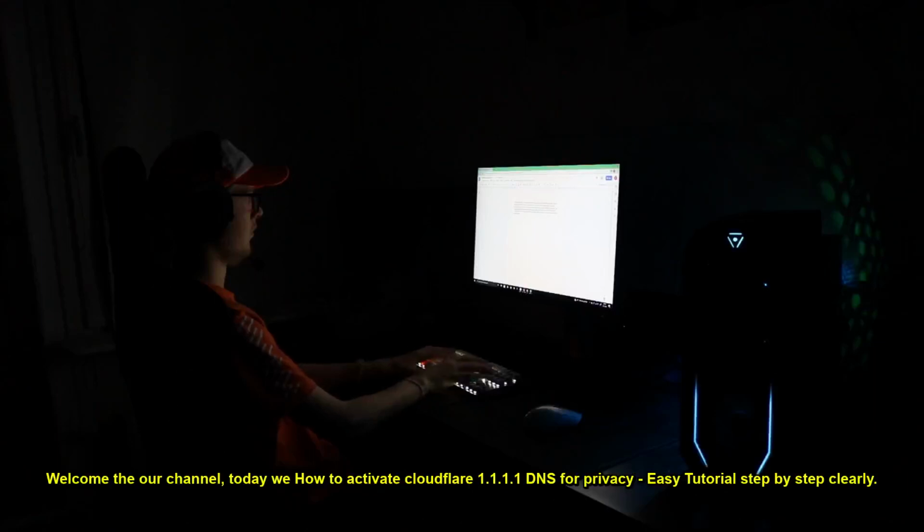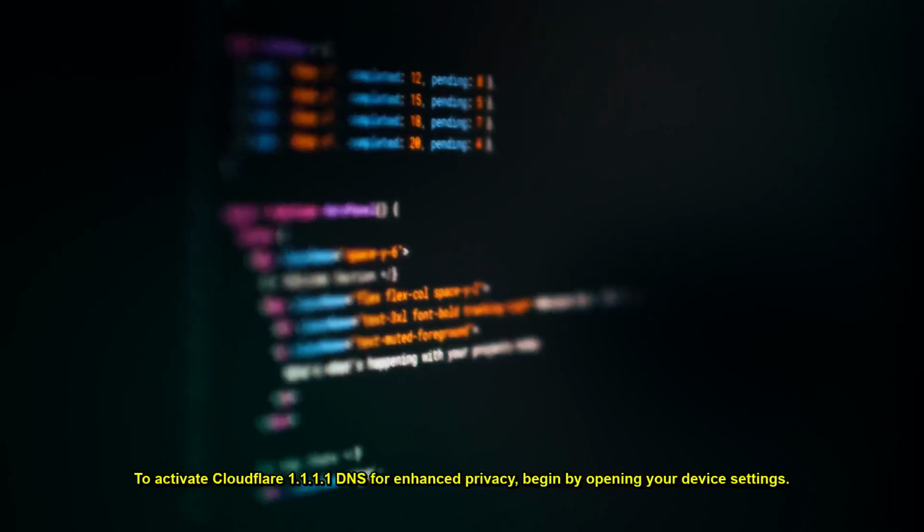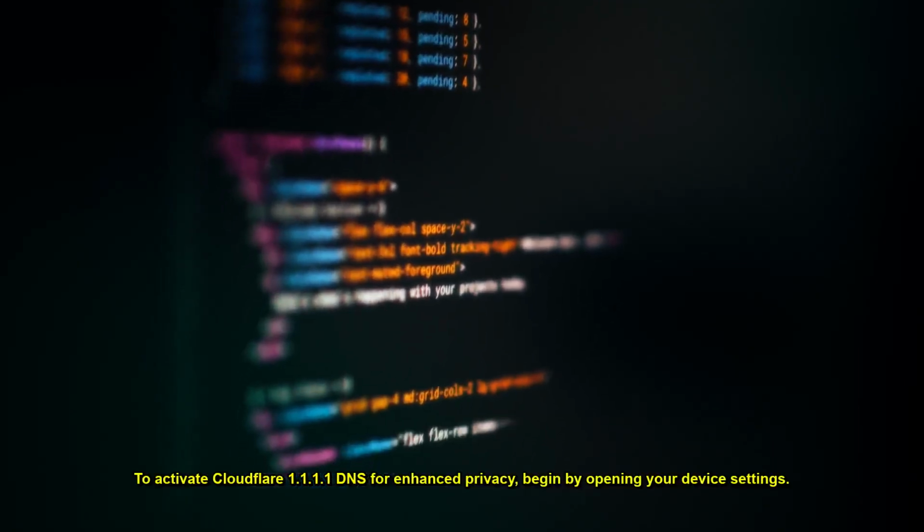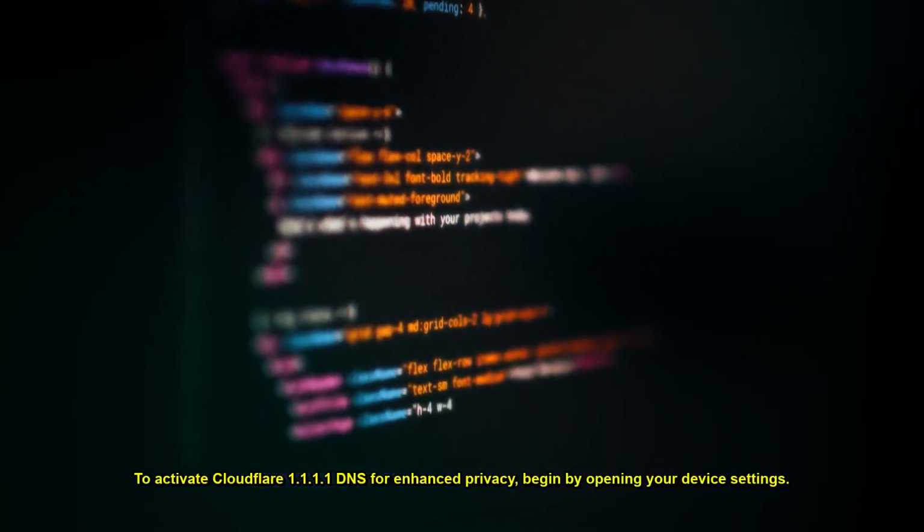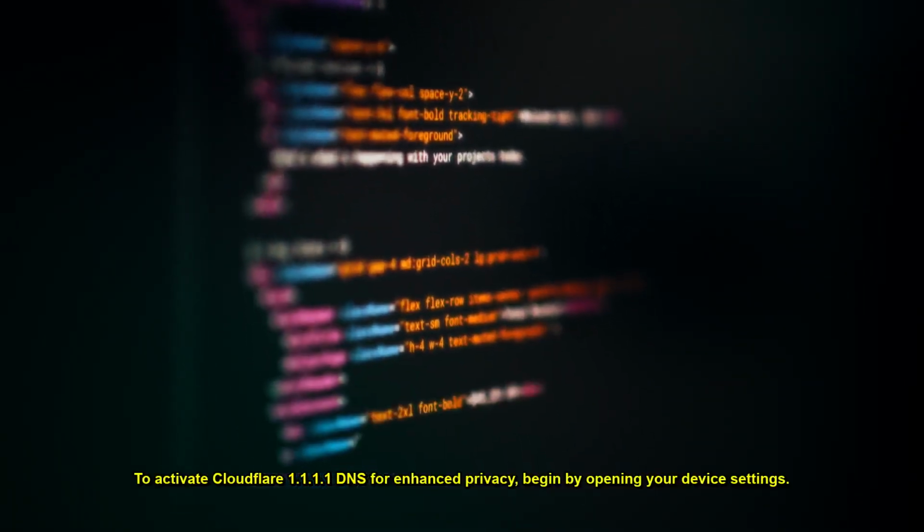Welcome to our channel. Today we learn how to activate Cloudflare 1.1.1.1 DNS for privacy. Easy tutorial, step by step, clearly. To activate Cloudflare 1.1.1.1 DNS for enhanced privacy, begin by opening your device settings.